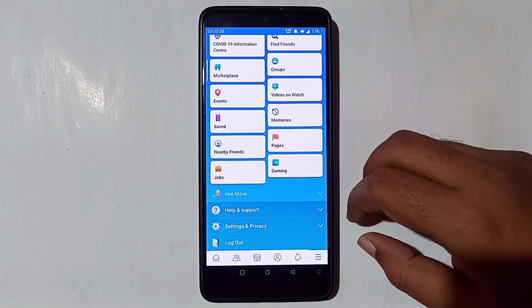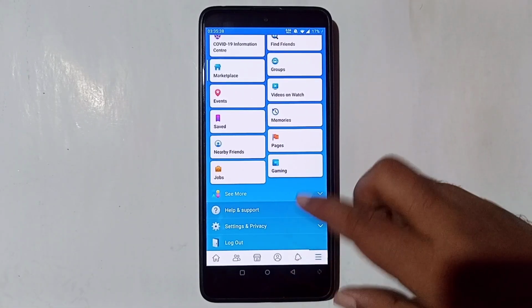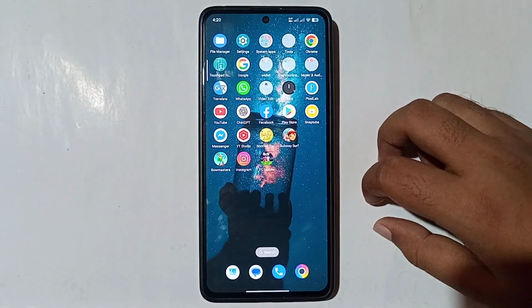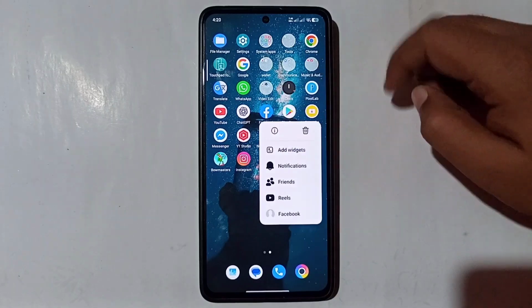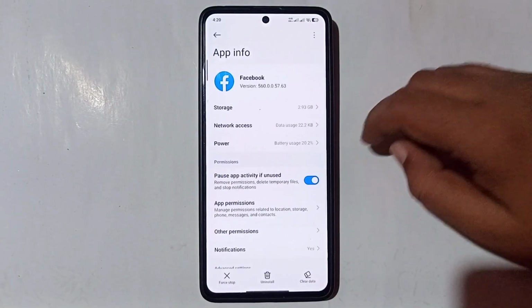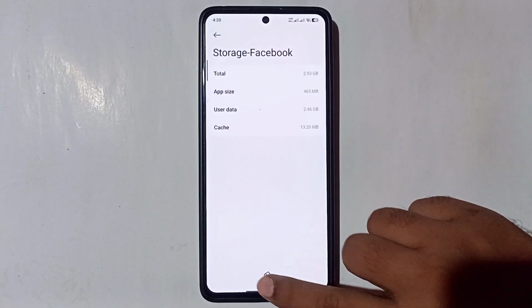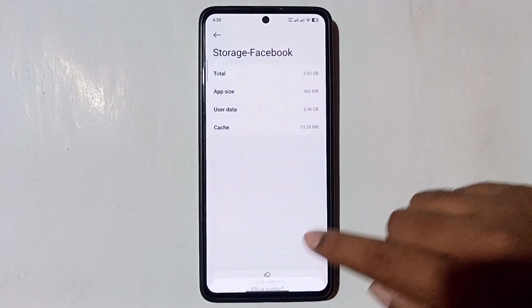How to fix Facebook navigation bar down problem? Let's see how to fix this problem. For solving this problem, first of all, long press on Facebook app, tap and hold, and tap on the I button. Tap on storage, clear data, clear cache, and OK to confirm.